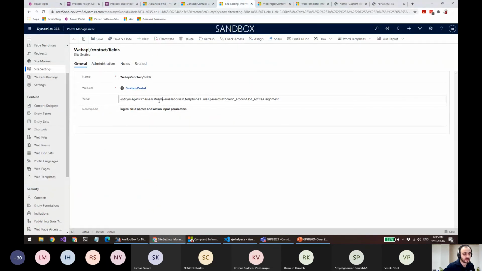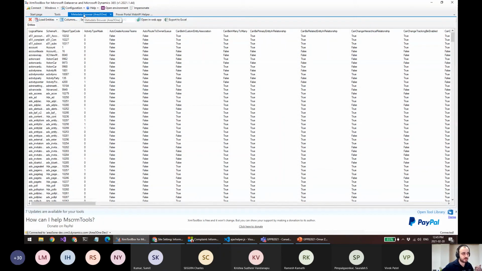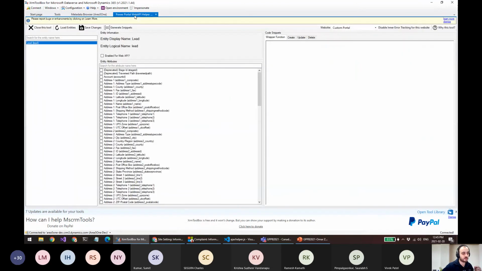Plus, those site settings can be hard to fill. You either go to the metadata browser and find the attributes you want, their logical name or schema name, and put them there. I built a portal helper tool, for example, in the toolbox. I built it without full understanding of the web API, so it doesn't do everything yet, but it does simple things.